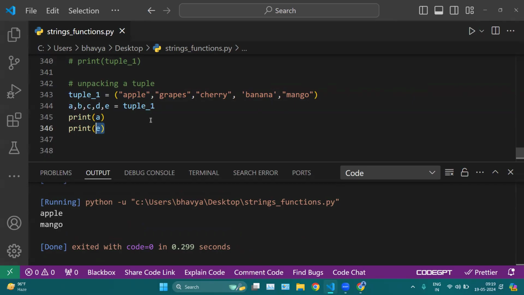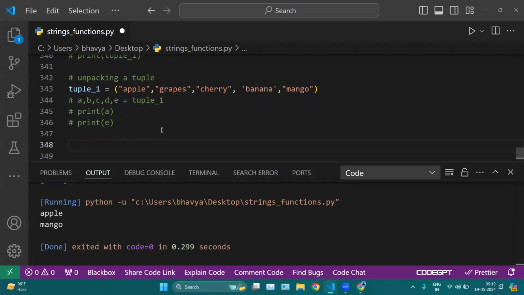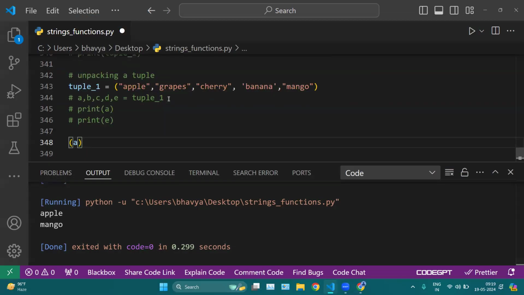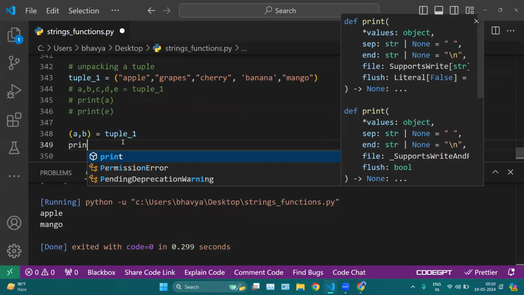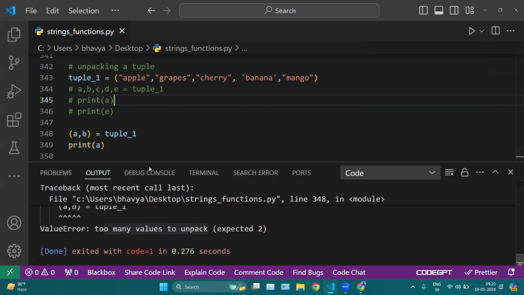There is one more way of unpacking. Let's say this is one way. Let's say I wanted to have 2 variables. Let's say I have A and B, and we are assigning A and B to tuple_1, which means apple will go to A, grapes will go to B. If I print here A, again you will see an error here because we have 5 elements here, and I'm giving 2 variables only. So this will obviously give the error.